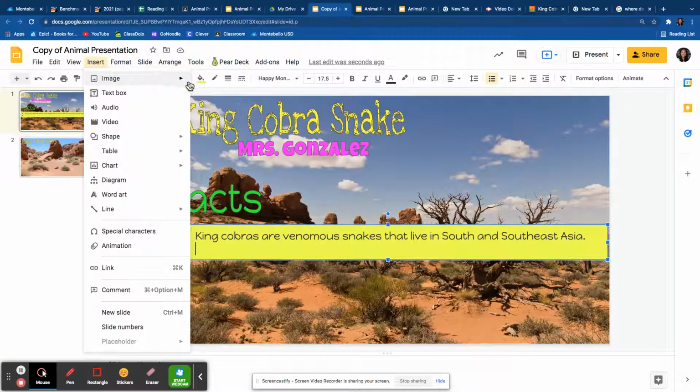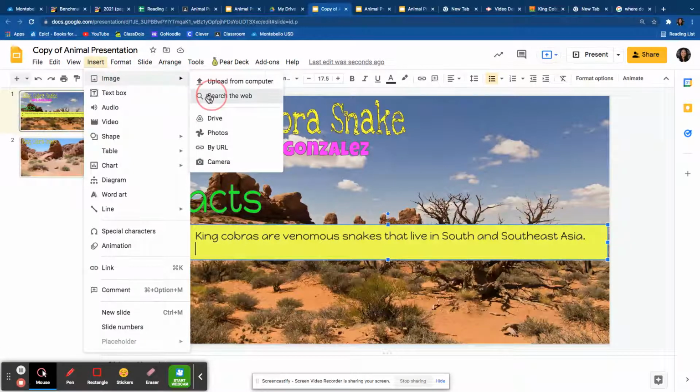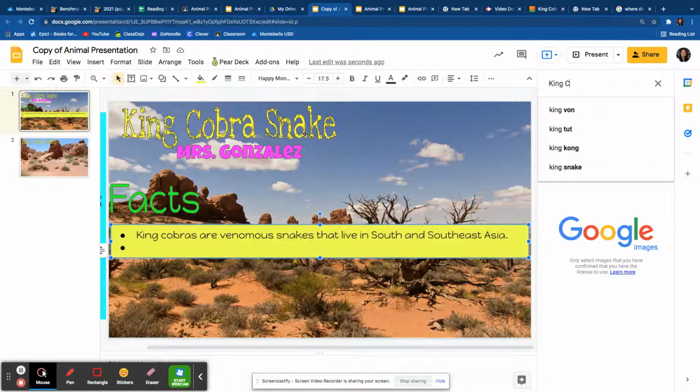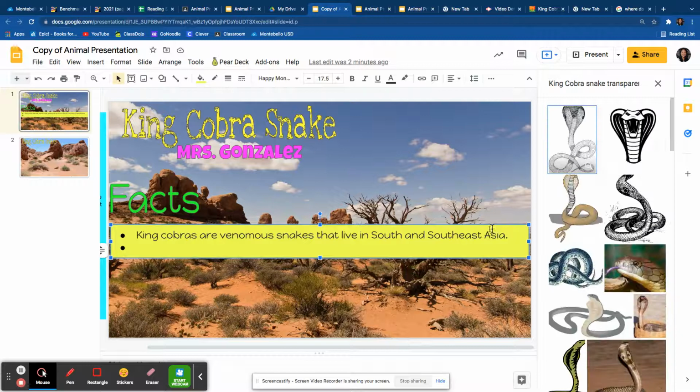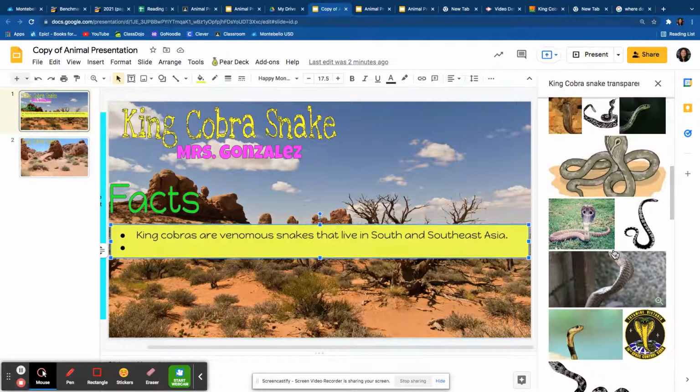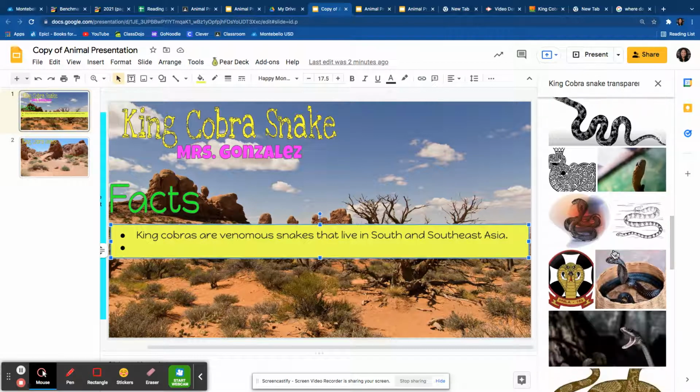Okay, insert, image. Again, insert image. Search the web. And then what you want to do is look for transparent pictures. So I'm going to say king cobra snake, and then I'm going to write transparent because I want the background to be removed. And I'm going to look for some real looking pictures. I want to make sure I have a picture that looks really real.